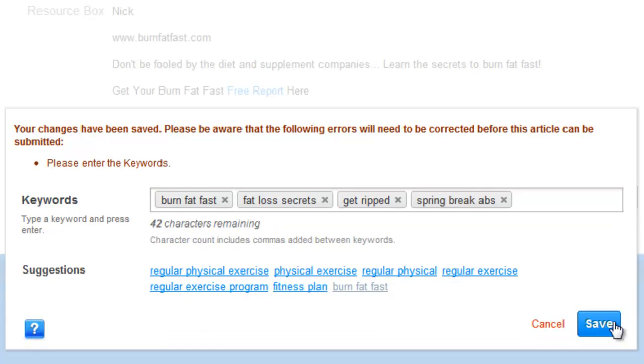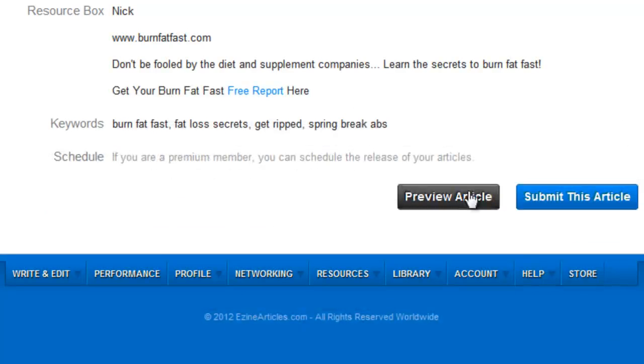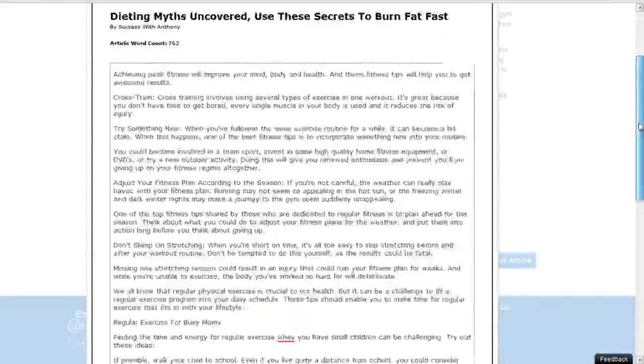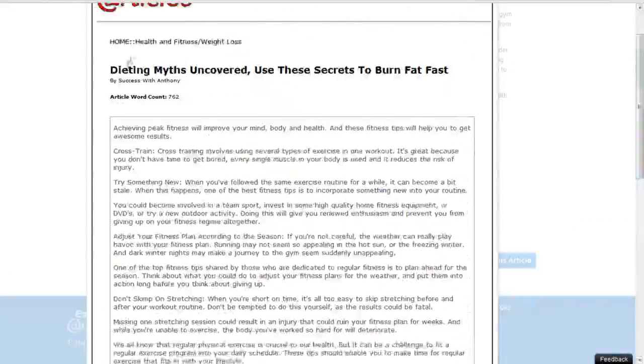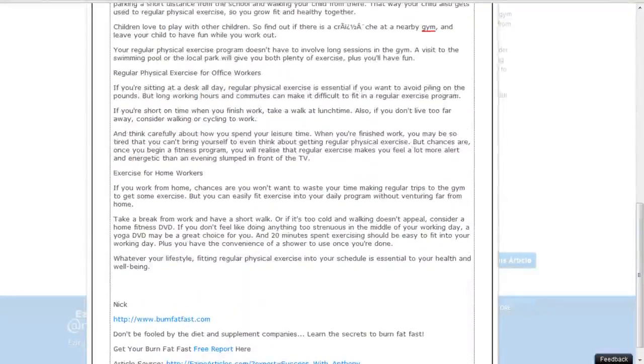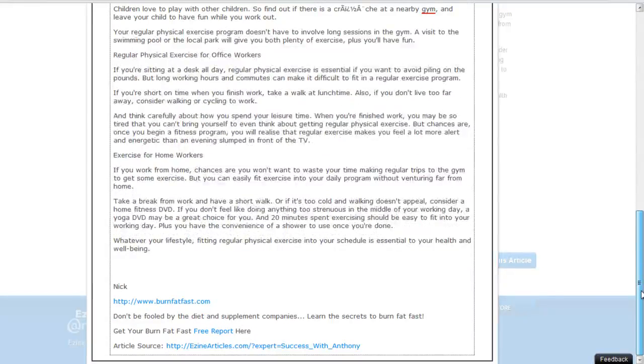Okay, so here we just save this. Then we can actually preview our article. We can come in and check out our article here. There's our title. Scroll down, and there's our resource box and our link.